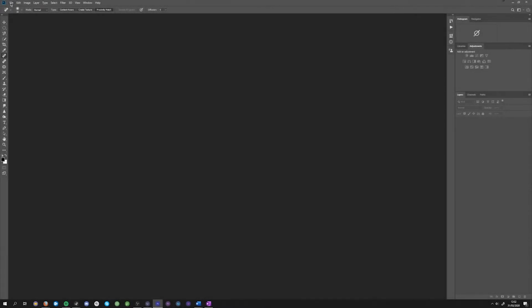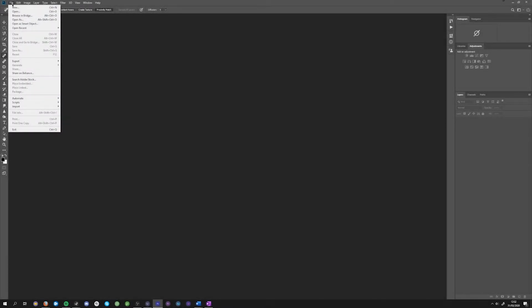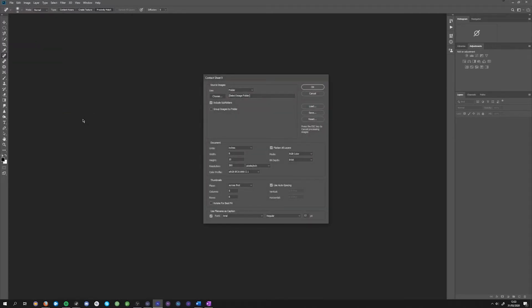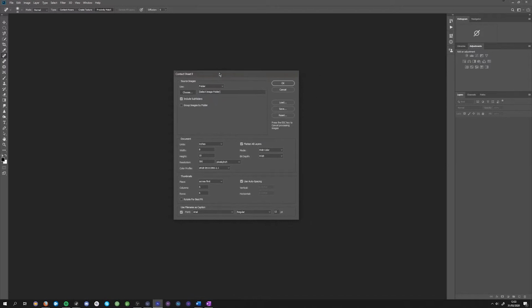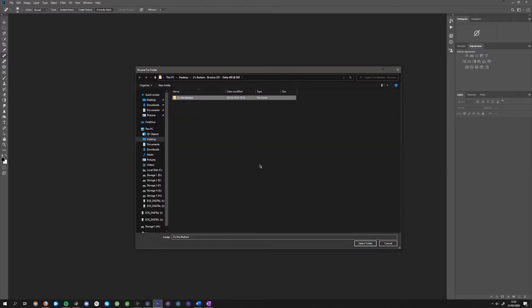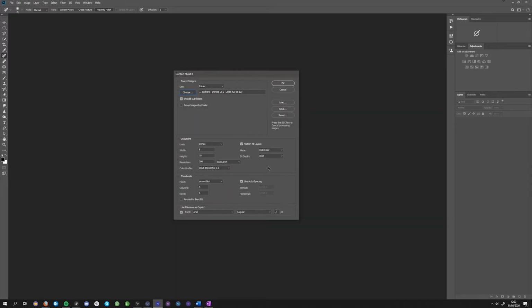Now to do the same thing in Photoshop, we want to go to File, Automate, Contact Sheet 2. It will then bring us up a dialog box in which we can then click Choose. So I'm going to just choose a folder of recent images that I've done. What we can then do is choose the layout of our page.